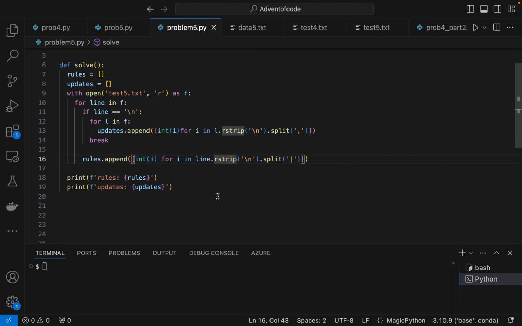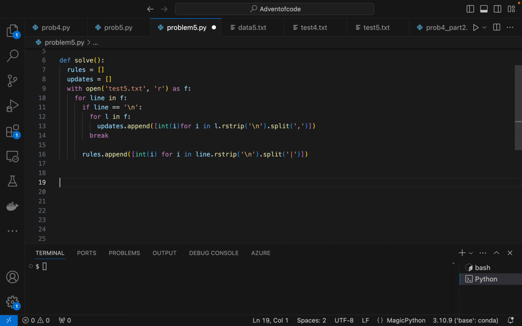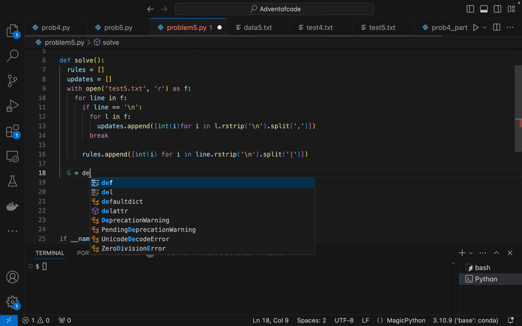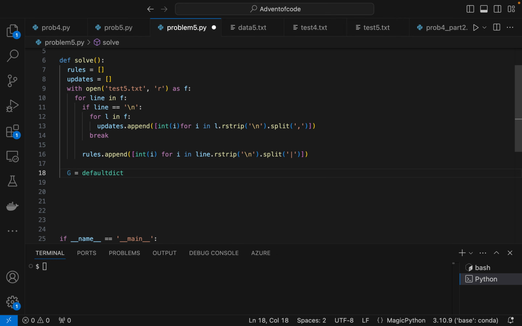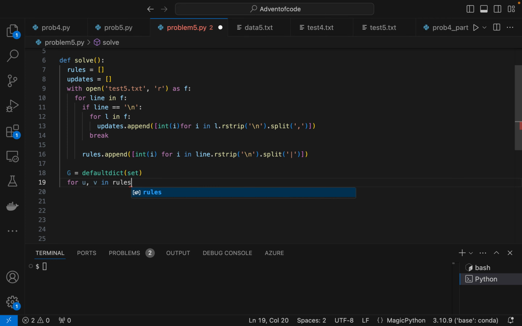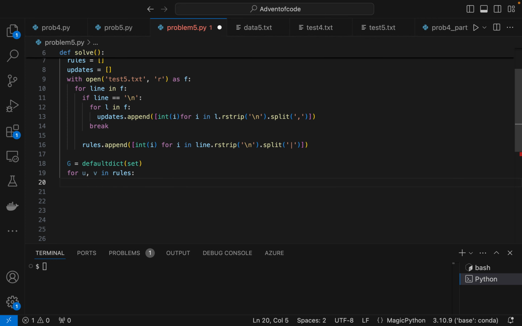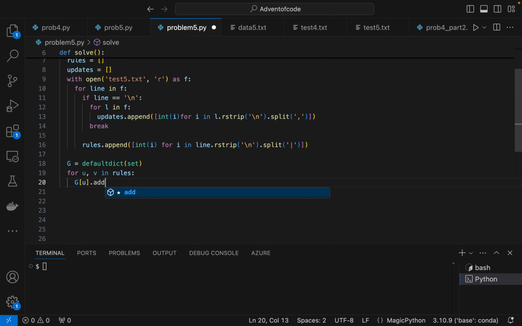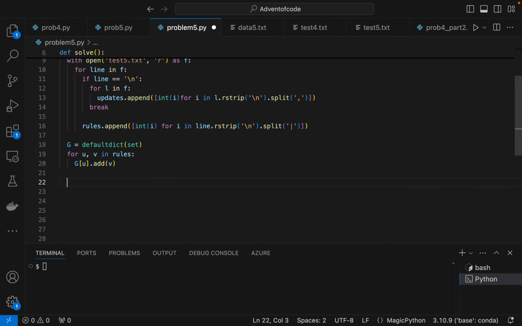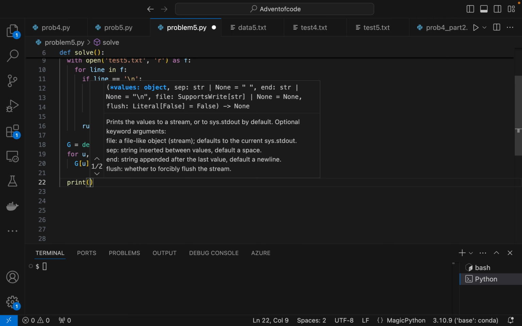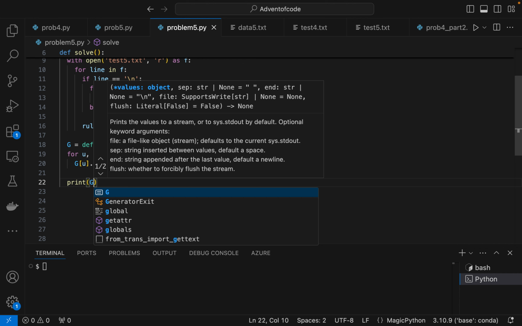Now, what I decided to do was throw this into a graph. So I said g equals defaultdict of a set. It doesn't matter the order of the elements. Then I do for u, v in rules, g[u].add(v), and then let's print g just to get a look at it.